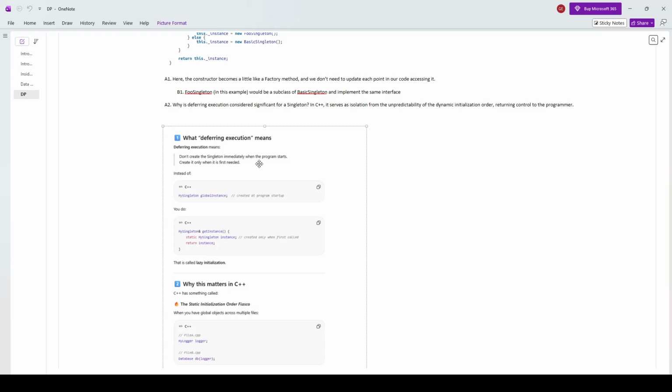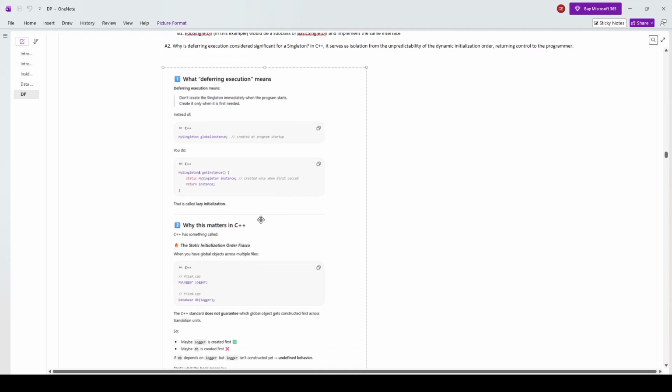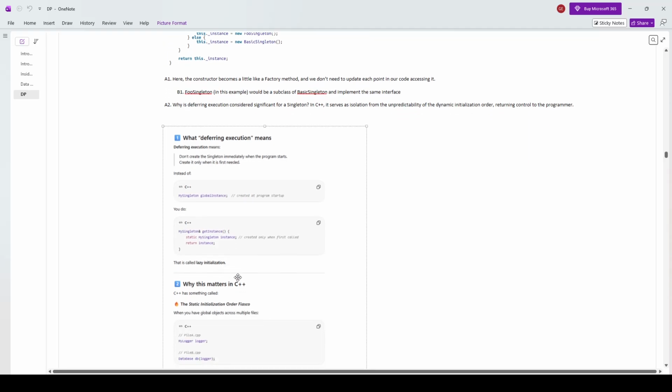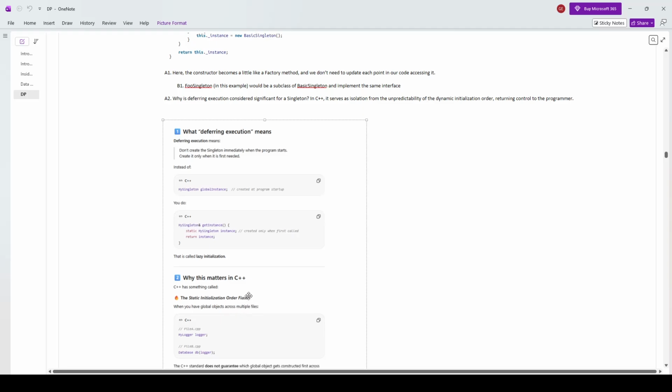So basically, once your application is loaded, it doesn't necessarily need to instantiate that singleton. It's kind of like dynamic import or dynamic loading. Instead of my singleton global instance created at program startup, you do my singleton get instance function. Inside this function, static my singleton instance, return instance. This is called lazy initialization.